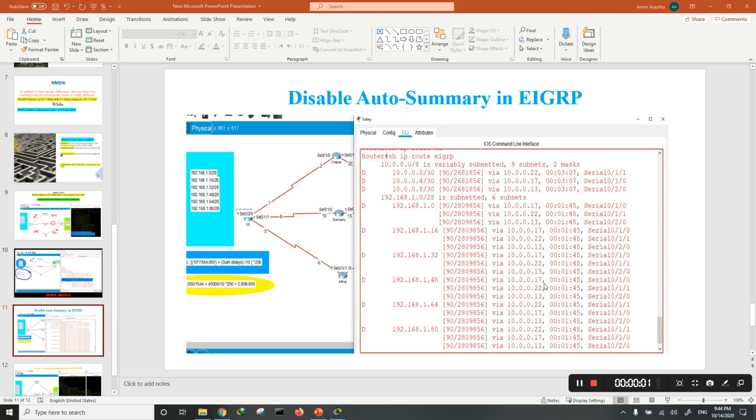All right, so in this last part, I'm going to talk about the last two final features of the EIGRP routing protocol, which OSPF does not support. The first option is auto summarization.